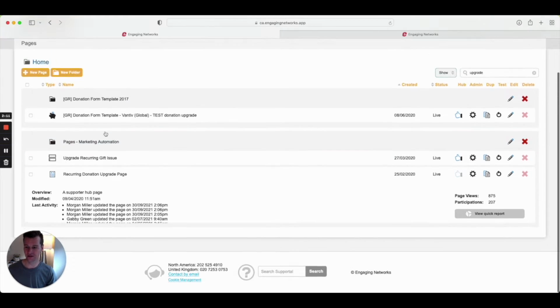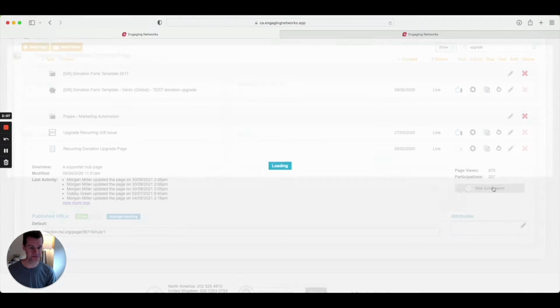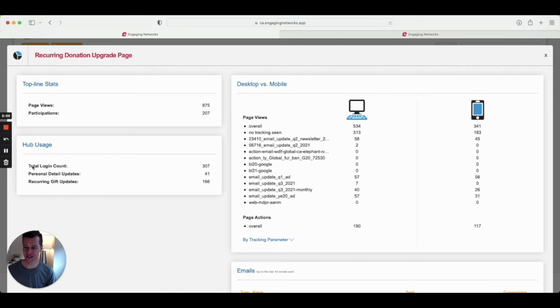So here we have a hub page. If I click on it, I get this view quick report option. And now I can see more information here. So you used to only be able to see the page views and the participants. Now I can see the total logins. So that's people who've logged into the self-service portal in order to access their information.